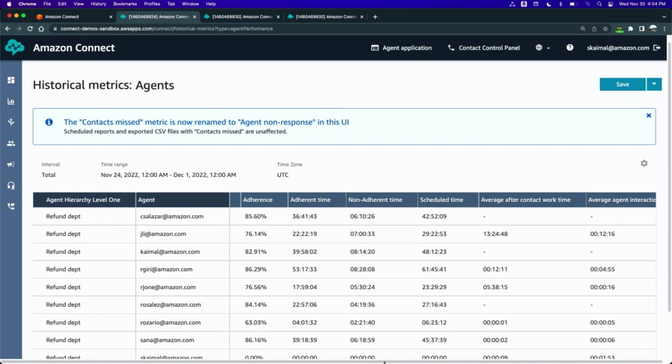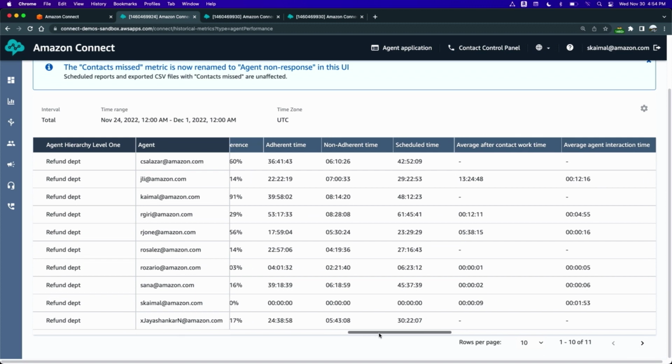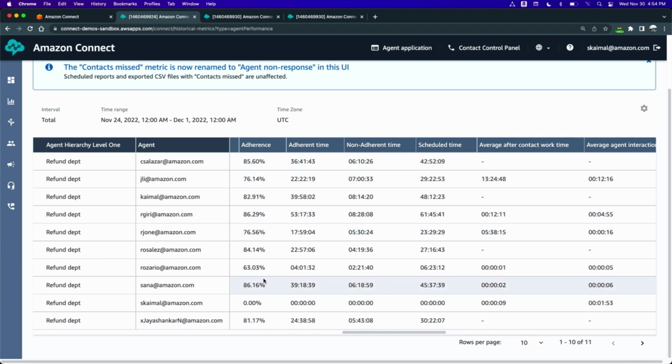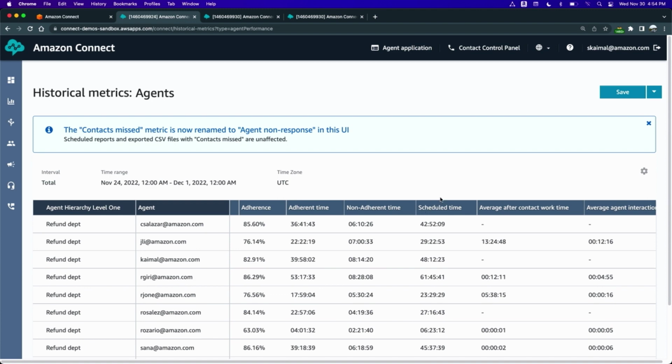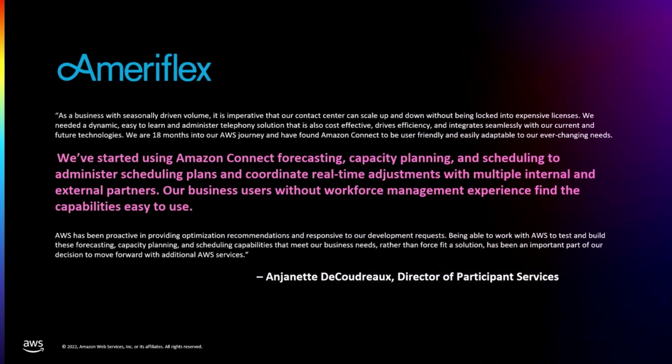This is historical adherence. So you could see historically how agents have been performing. And as you can see here, all agents are doing great except for a couple of them. So you'll be able to go coach them and whatnot. So this is the real-time adherence and the historic adherence module. And so that's that from a demo point of view. So as you saw, it's so easy for you to create forecasts, capacity plan schedules, as well as look at the adherence as well.